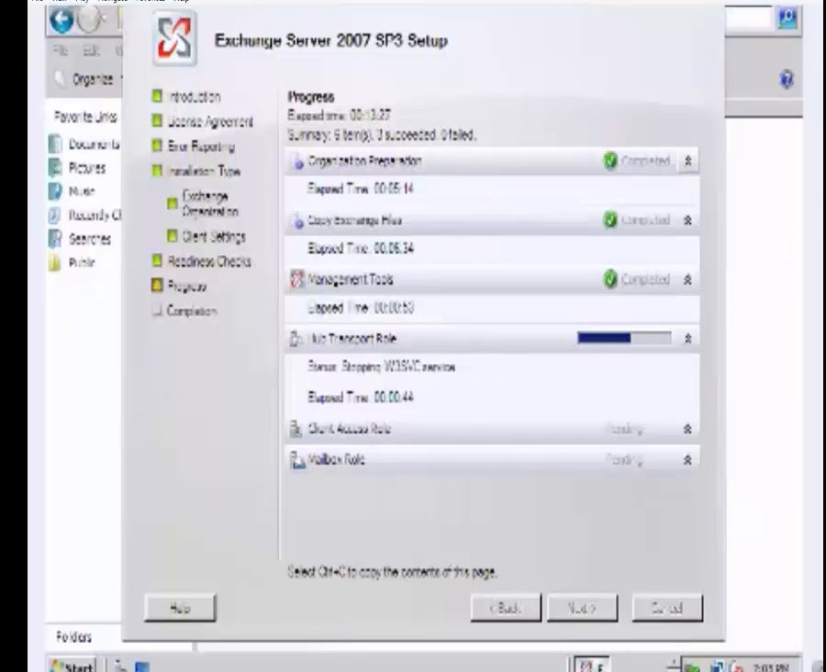Now during the installation or the check of your hub transport role, you're going to see a few command-like prompt screens appear. Nothing to be nervous about. They're just going to flash once or twice. That means that everything is going according to plan.